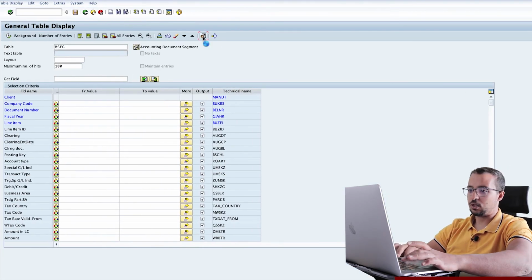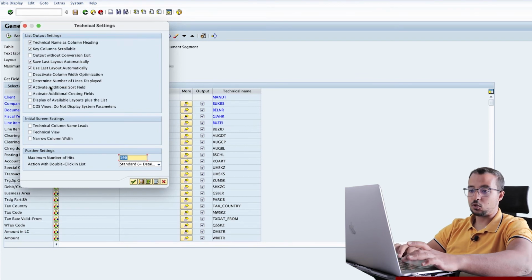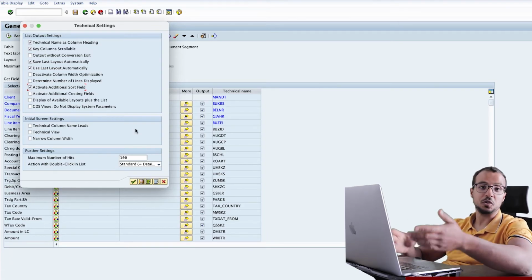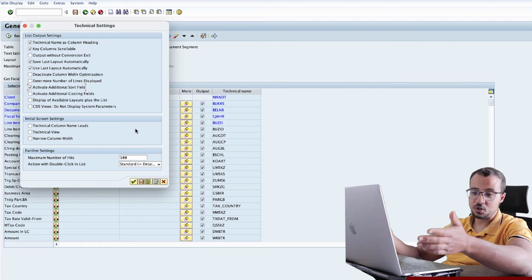Now the other options we have. Let's go again to change settings. So this activate additional sort field. There's another one which is activate additional costing fields. I assume it does the same thing, but I actually couldn't find any use for it also, even in the tables that have costing. Then we have these two fields which I never also used before. So again, if you ever used any of these fields, so activate additional costing fields, display available layout, CDS views, or determine number of lines displayed, let me know in the comments and I will try to make another video so we share the information with everyone.